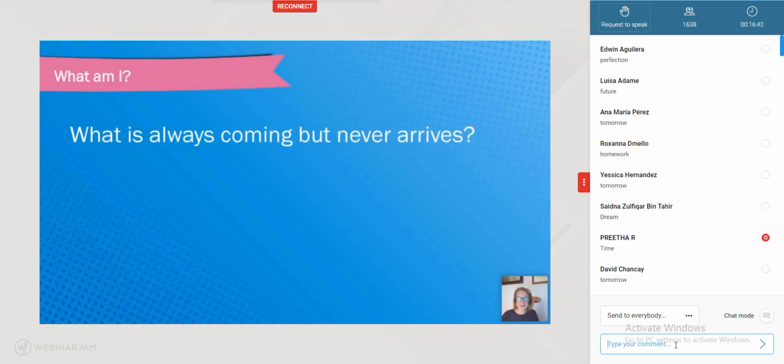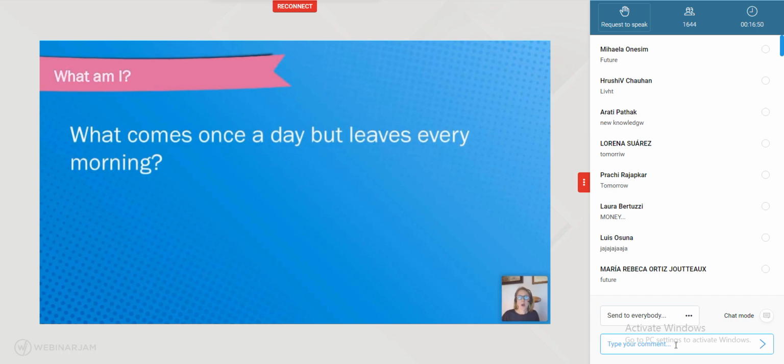Great. Tomorrow, tomorrow, tomorrow. Excellent. Very good. The future, true. But yes, what is coming never arrives? Tomorrow. Another one for you. What comes once a day but leaves every morning? Night. Very good. Yes, it's night. Well done, everyone. Sometimes we can't see the moon if it's cloudy, so we don't see them once a day.